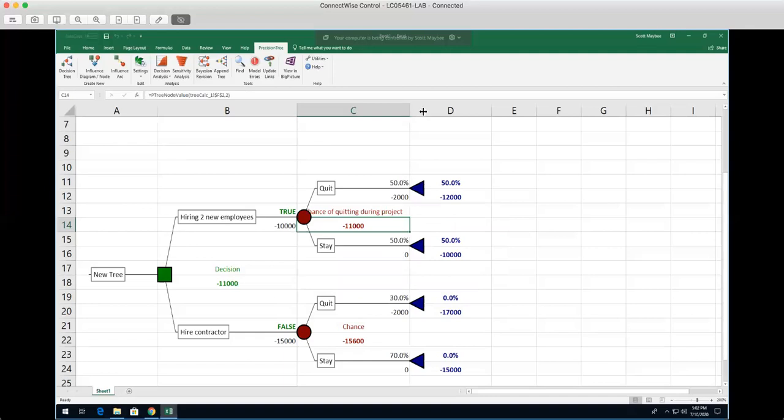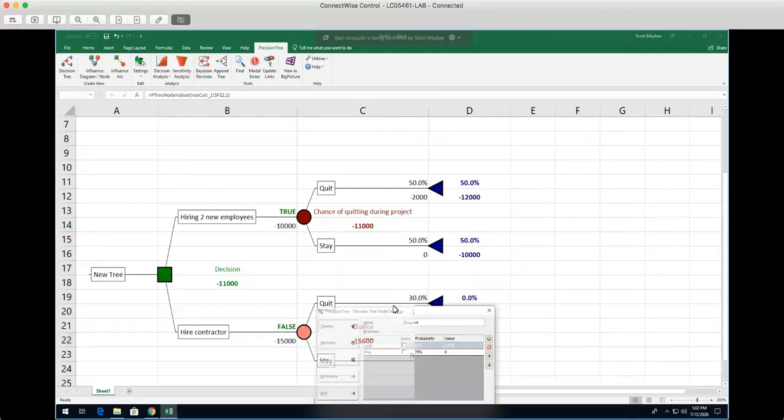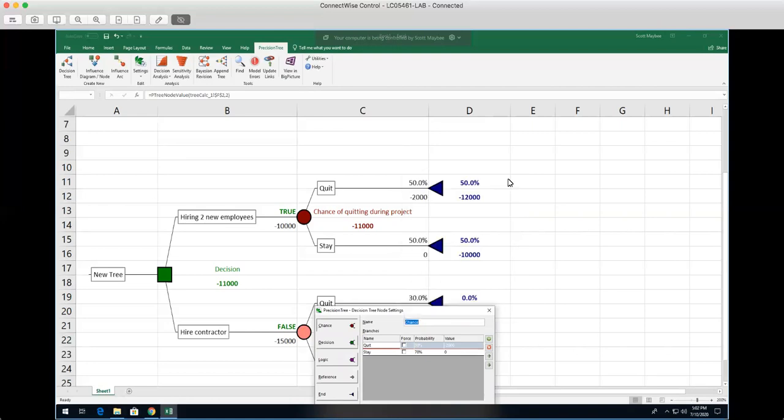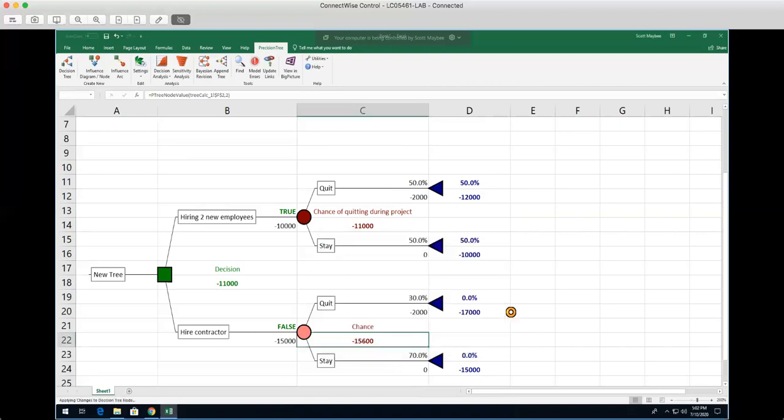I can expand this a little bit so it's a little easier to see. Chance of quitting during project, and I'll do the same down here. So I'm going to change that to chance of quitting during project. I'll just copy that over. Chance of quitting during project. And click OK, and it'll change that for me as well.